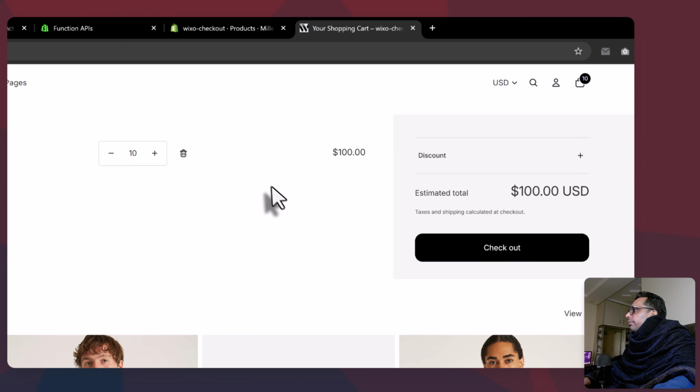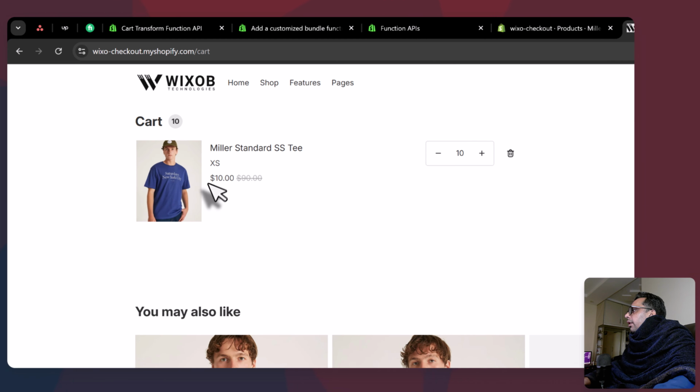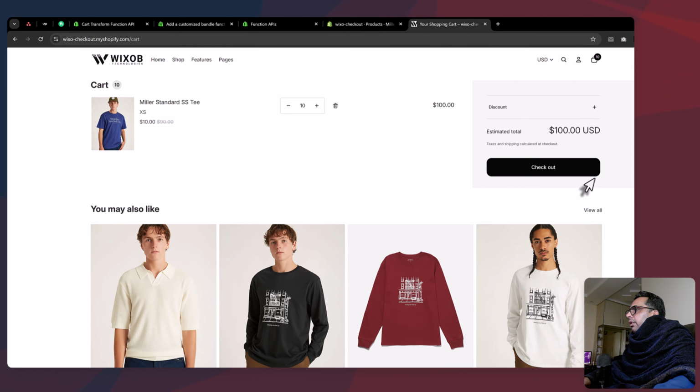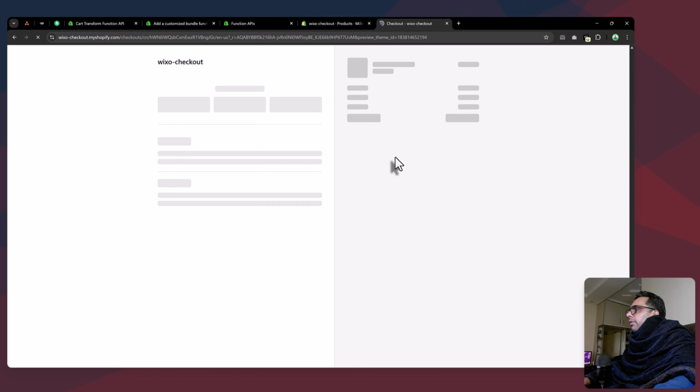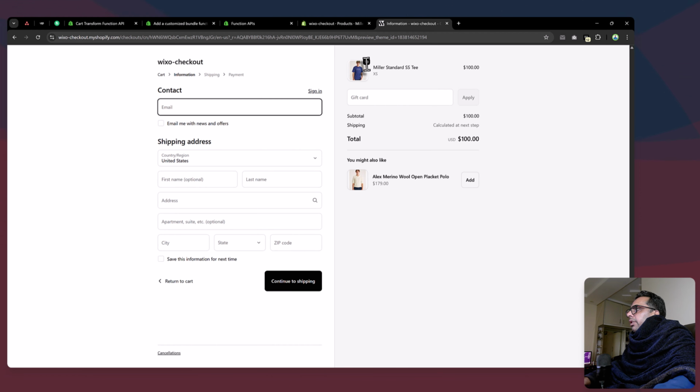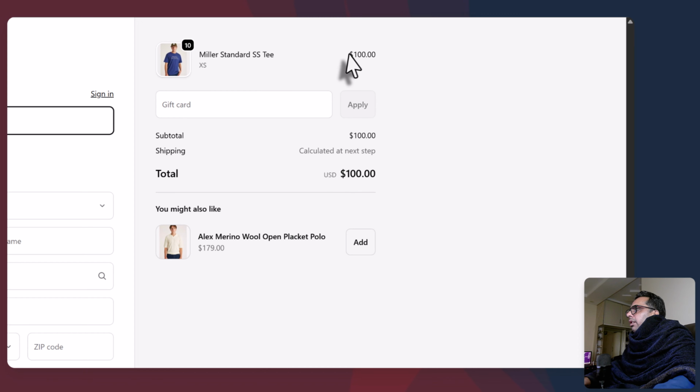Okay, the price is changed now to $10. If you go to the checkout, you will see the price of this shirt is $10, and we added the 10 quantity, and the total price is $100.